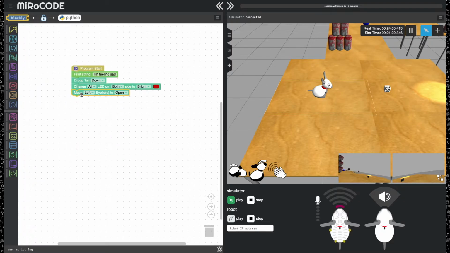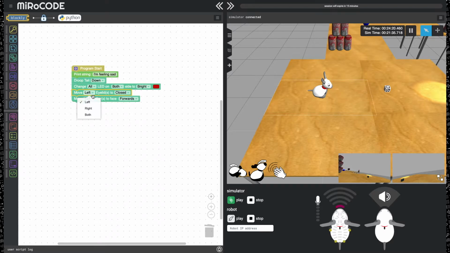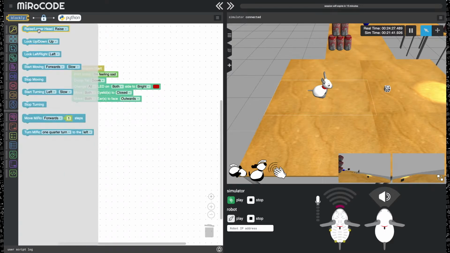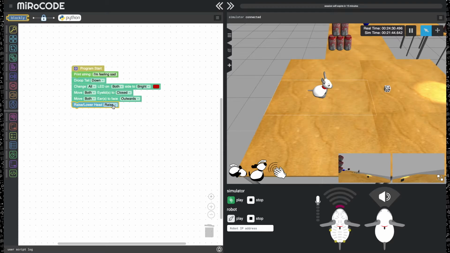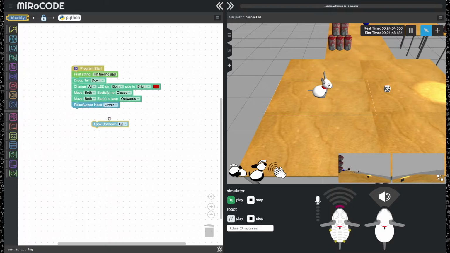I'm going to select MiRo's eyes and set both of his eyelids to closed. And I'm going to set both of his ears to be outwards to represent a sad emotion. I'm also going to set MiRo's head to be lowered down and his neck to also be in the lowest position. Then, as always, put a wait block in there to make sure every action has time to perform.